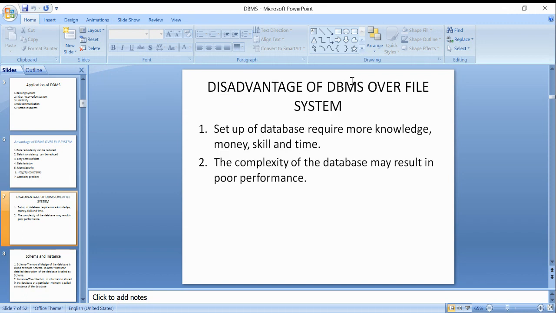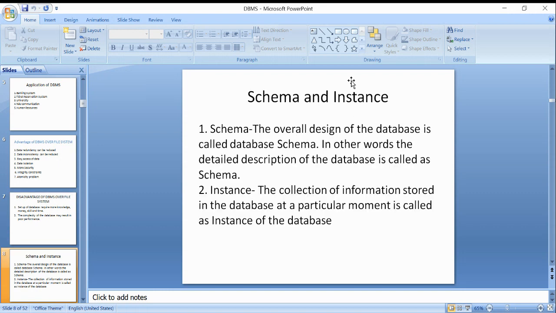Now coming to the disadvantage of DBMS over file system. Setup of database require more knowledge, money, skill and time. The complexity of database may result in poor performance. Now coming to the schema and instance. Schema. The overall design of the database is called schema. In other words, the detailed description of the database is called a schema. Now coming to instance. The collection of information stored in the database at a particular moment is called an instance of the database.